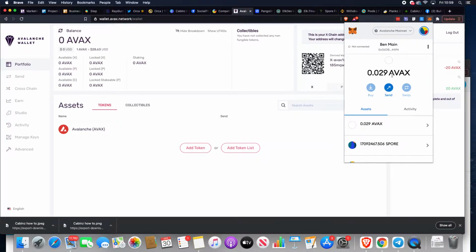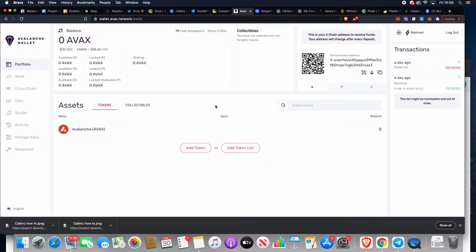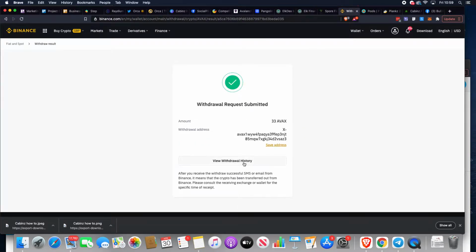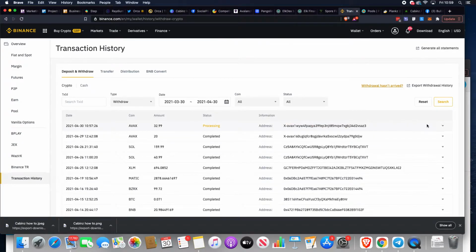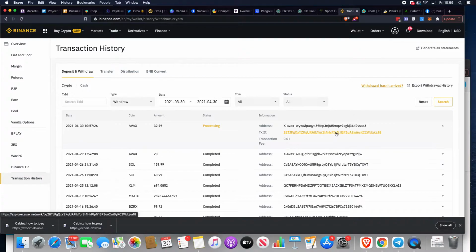I want to get some more in there so I can buy other things within the Avalanche ecosystem. So I can copy this address, which is copied now. And what I can do is wait for this to come across. If we have a look at our withdrawals, we can look at withdrawal history, and it will say processing. We'll wait for Binance to wake up. If we click here, we can come down and look at the TX ID, which is the transaction identification. Click on to look on the Blockchain Explorer.